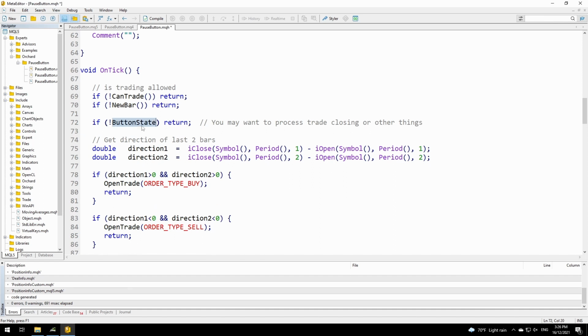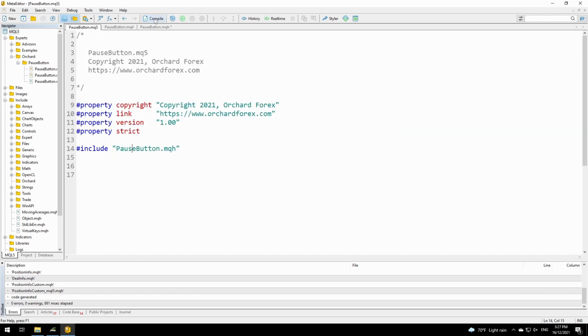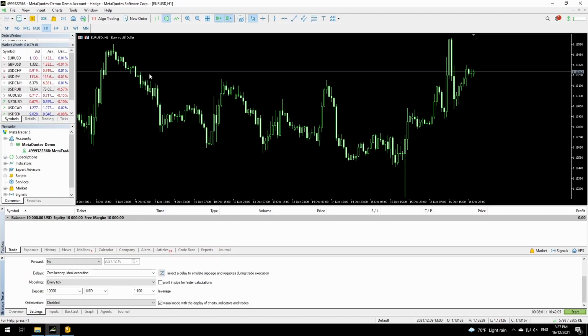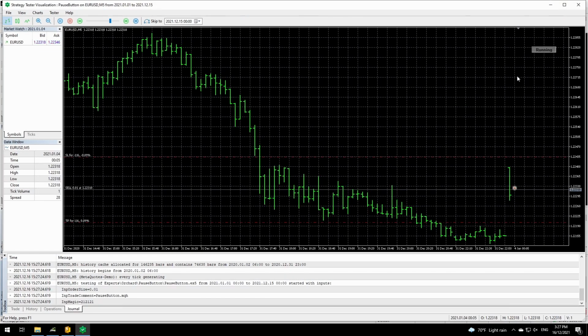So I'm just testing that global value, button state, and if button state is false, if not button state, return. So when I'm in the paused state, the chart continues to run, but my expert will not place any trades because I'll be exiting at this point. Now I can compile this and then go back to the strategy tester.